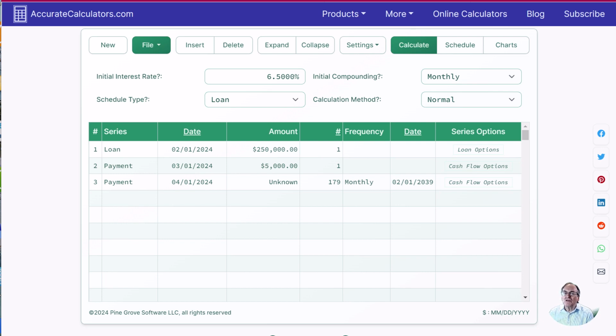A conventional loan calculator or amortization schedule does not have the flexibility to handle these loans. However, the Accurate Construction Loan Calculator does have the necessary flexibility. In the next few minutes, I'll show you how to calculate the changing payment amounts due and an accurate to-the-penny payoff balance.